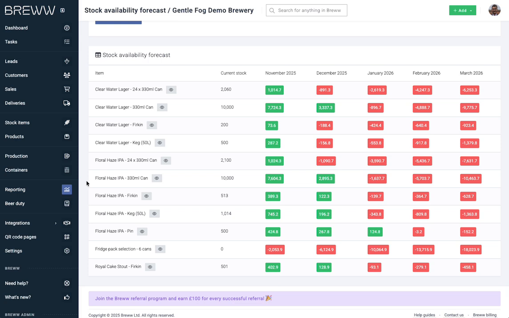So we don't currently have any planned packagings entered into the system. So Breww thinks that the sales forecast is all that we are planning to happen. But you can see here we have current stock of 2,060. By the end of November, it'll be 1,000. And by December, I'll have dropped 891 cases below zero.